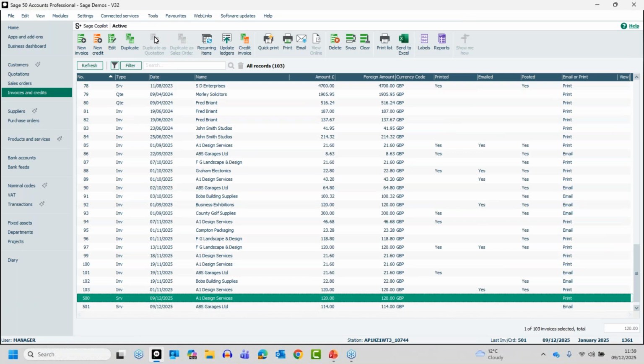You've got other options, so duplicate as quotation, you've got duplicate as sales order, so that one would be available if you're on professional. You've got recurring, again, great if you're on things like monthly subscriptions, that type of thing, if that's what you provide, that's the type of service.